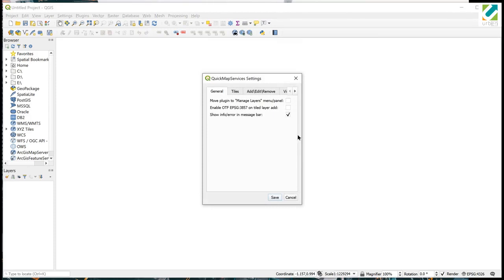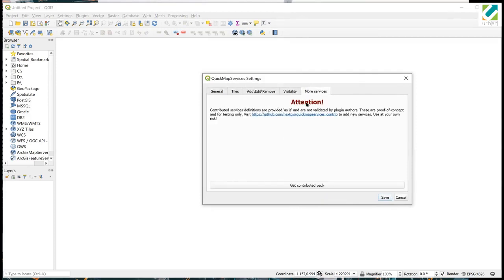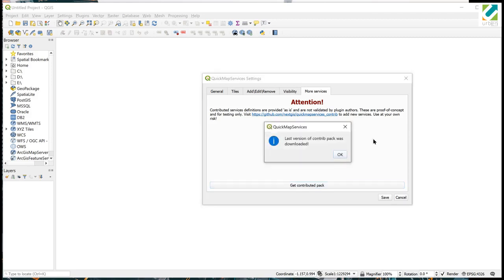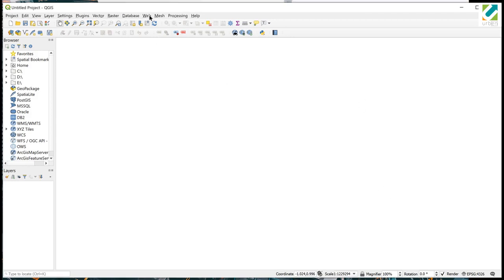In QuickMapServices settings, select More Services tab. Now, click on Get Contributed Pack button. Done. Now you can access the entire collection of resources.